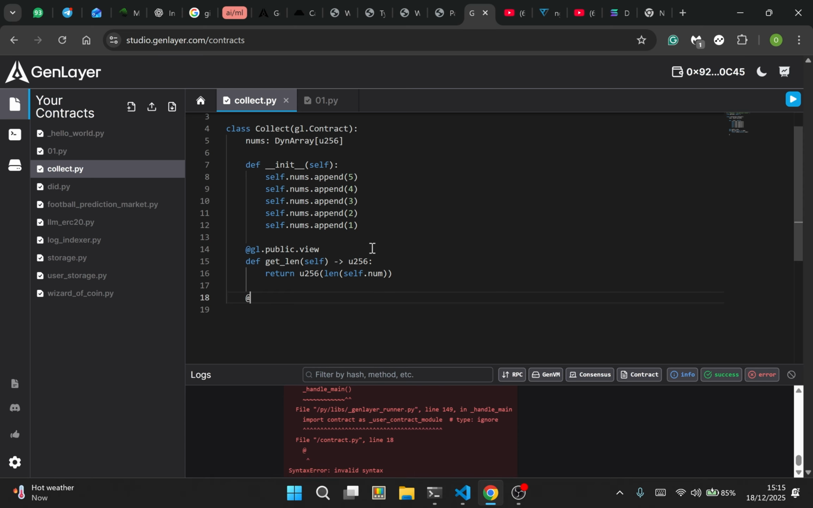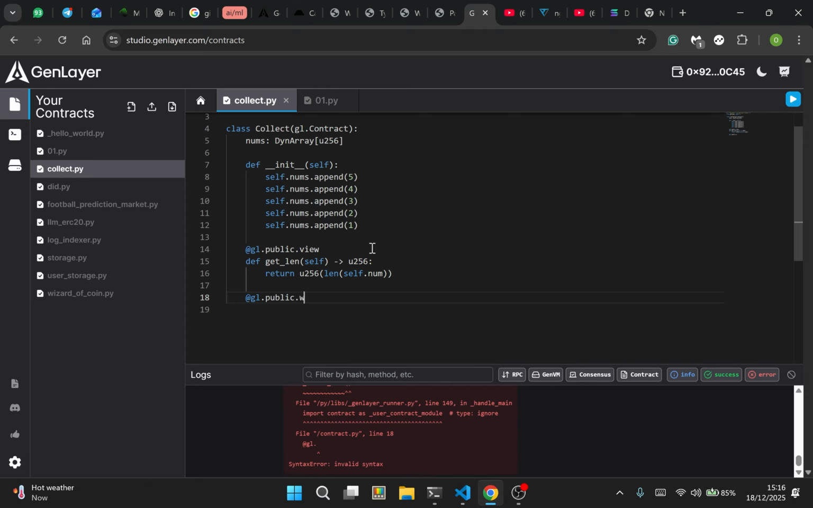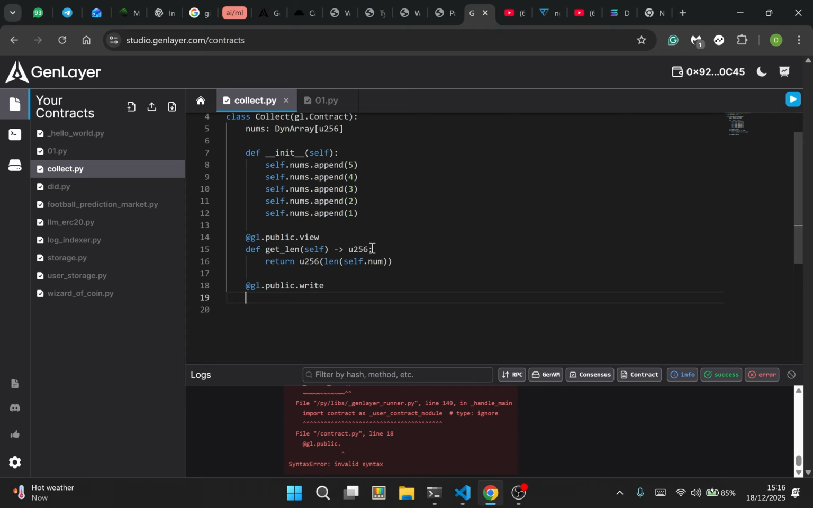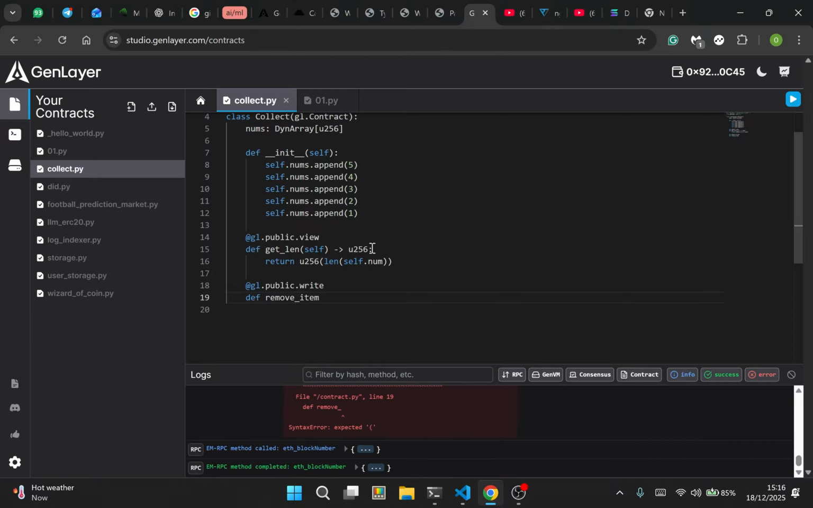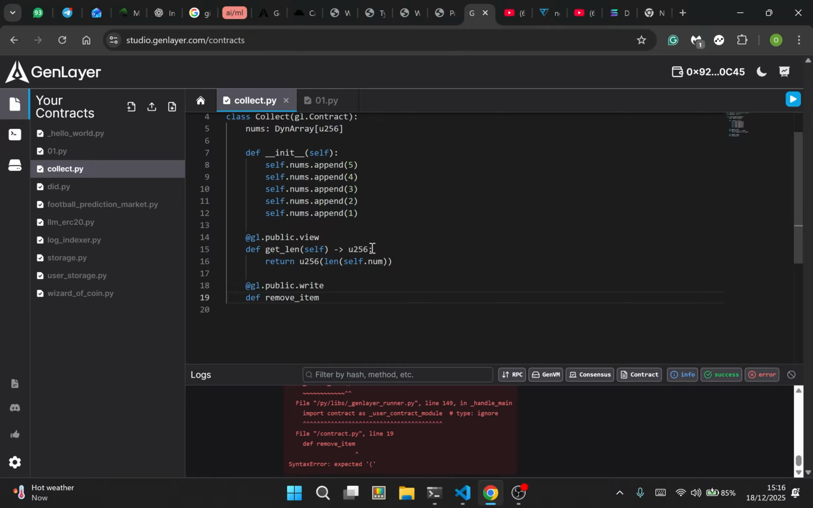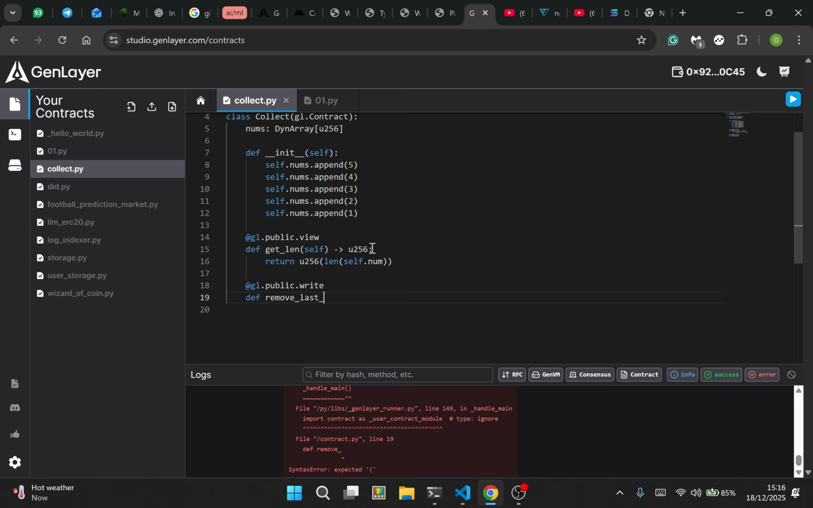Next, let us define a method that will remove the last item. So we do that by saying gl.public.write. This means that this method can modify the contract state. And then we say remove item. Let us say remove last item.